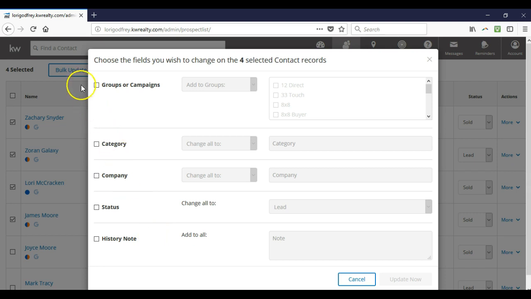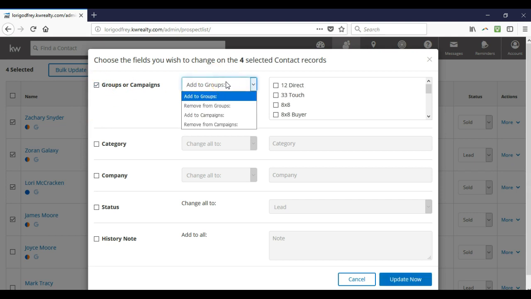Now for the groups, obviously I'd want to click the checkbox next to group on here. And as you can see, I can either add to groups, remove from groups, I can even add to campaigns or remove from campaigns as well.